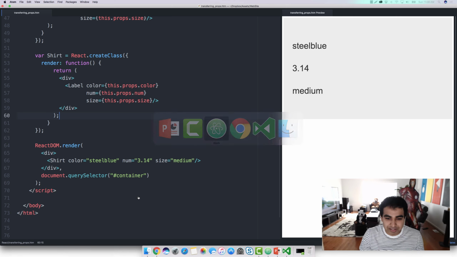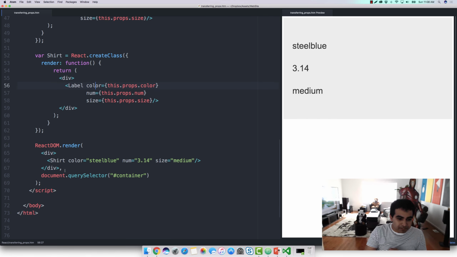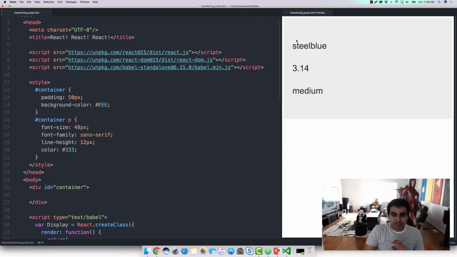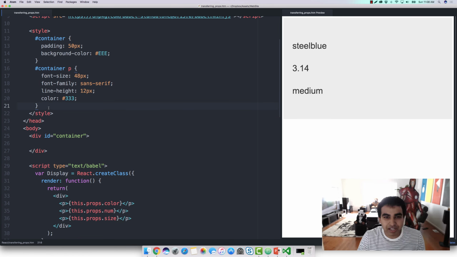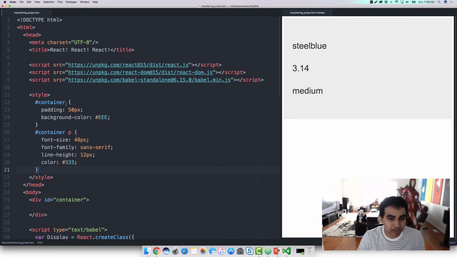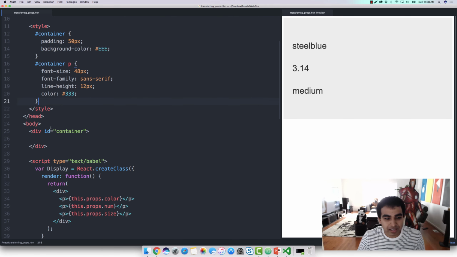Now, slides are great, but let's get to some code itself. So I have a very simple example. It just prints three values to the screen: steel blue, 3.14, and medium. And the details of how this app is structured are nothing crazy. You've seen this exact same markup and exact same CSS styling in previous examples.